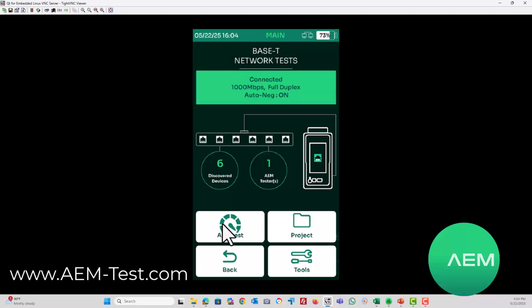You can also run an auto test and save this information for a report, and you can include a PDF report of this information for your customer.